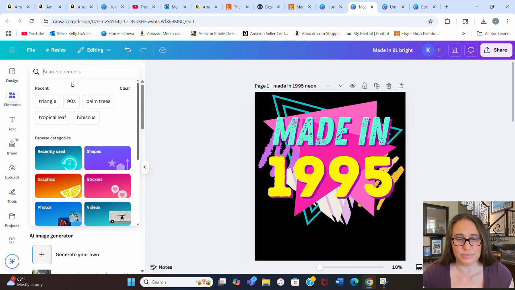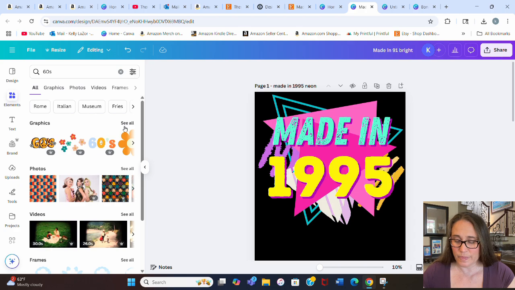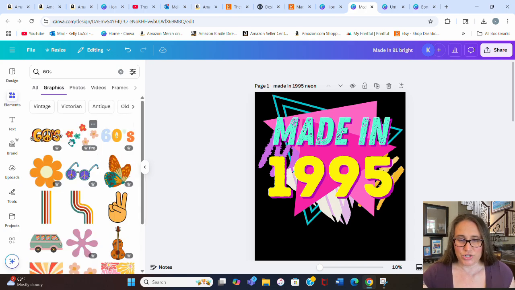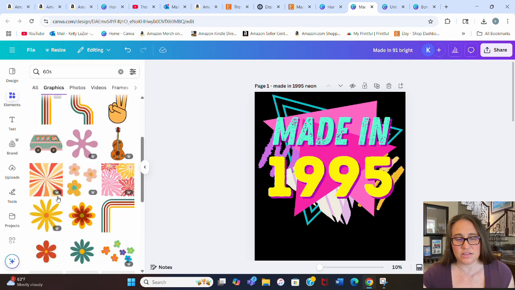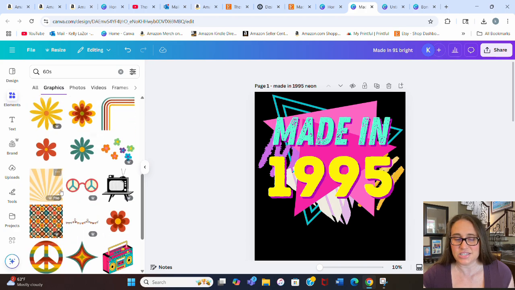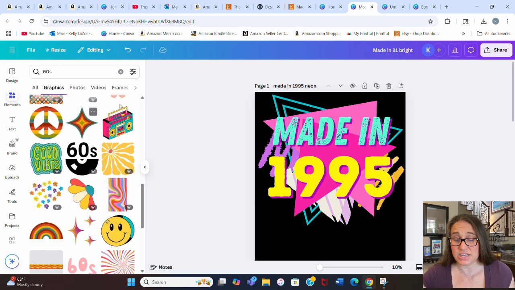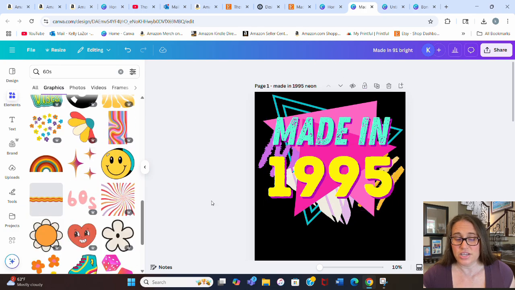So if I was to go to elements again, and maybe I decided to go with the 60s, and I went to graphics. Now we're going to see the colors and sort of the design styles that were used in the 60s. And so we could use some of these flowers and some of these peace signs and these kind of colors in the 60s design. And we could do something like that again, made in 1965.